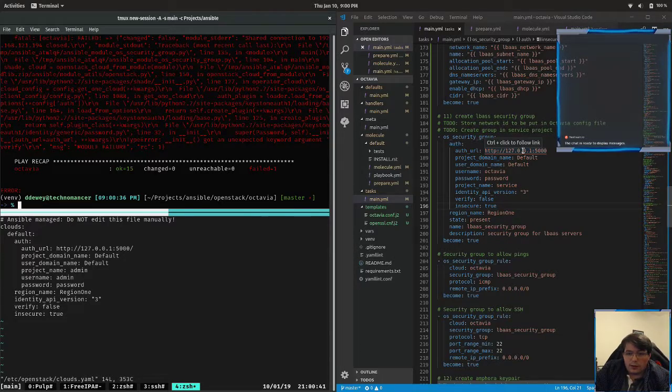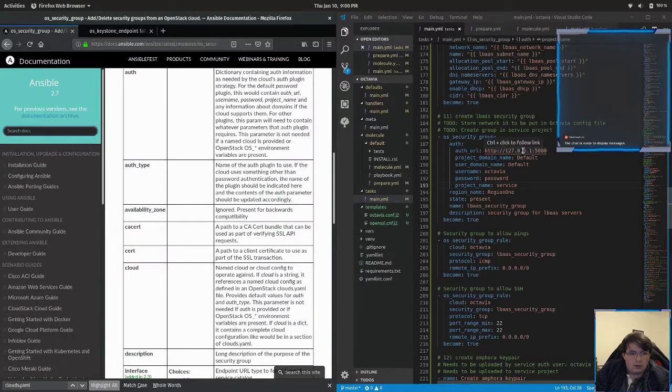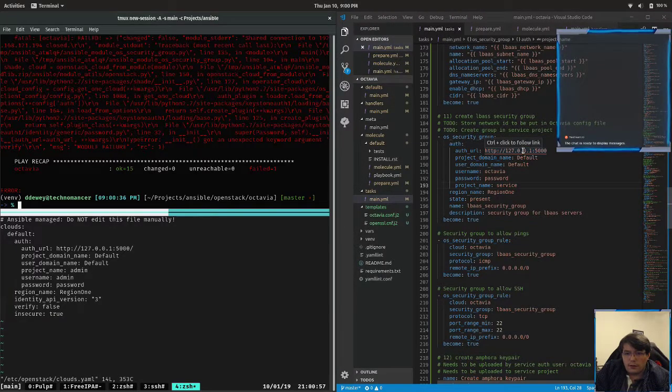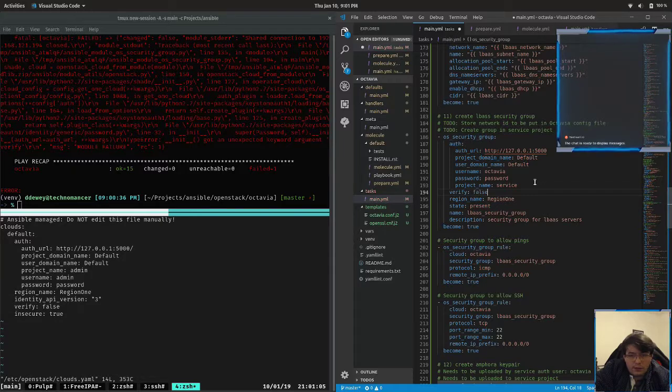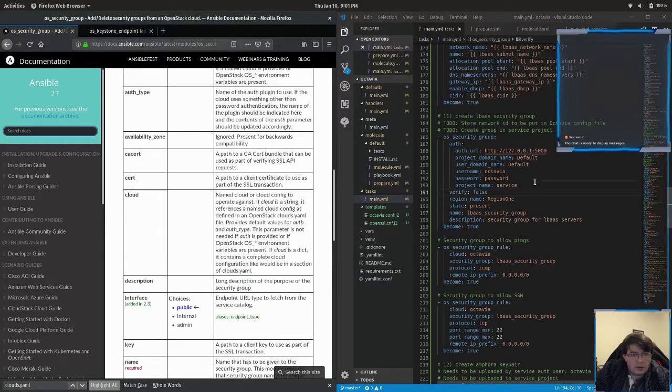Alright, so it doesn't like verify, which means insecure and identity API version was all off the table. Though, there it is. Alright, so verify is there, just not there. Verify false. Insecure. There is no insecure.